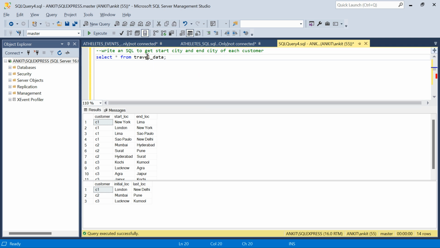So there is travel data. Each customer is traveling from one location to another location, and there can be many intermediate locations as well. But we don't know from the table which is the first location. We don't know the sequence, where it is starting, where it is ending. Which are the intermediate airports, we don't know. We know the customer has traveled from New York to Lima, London to New York.